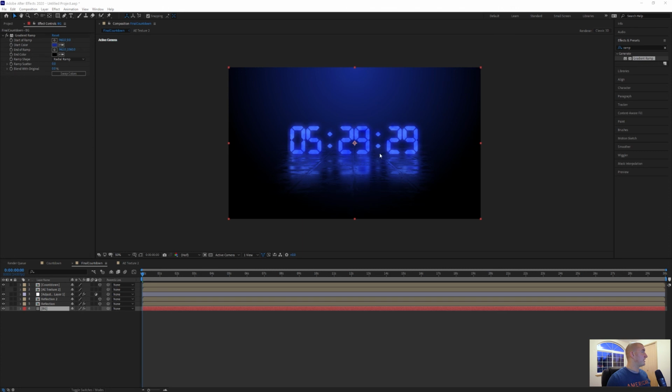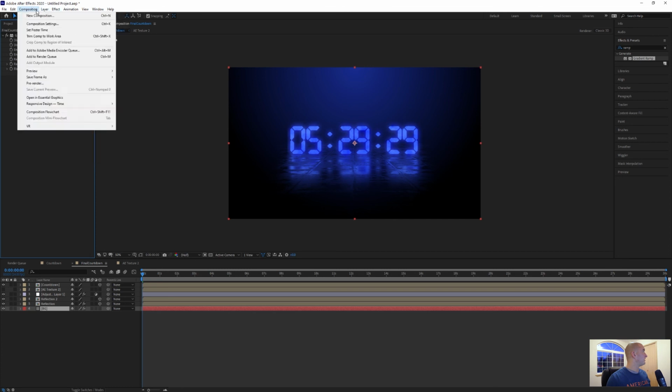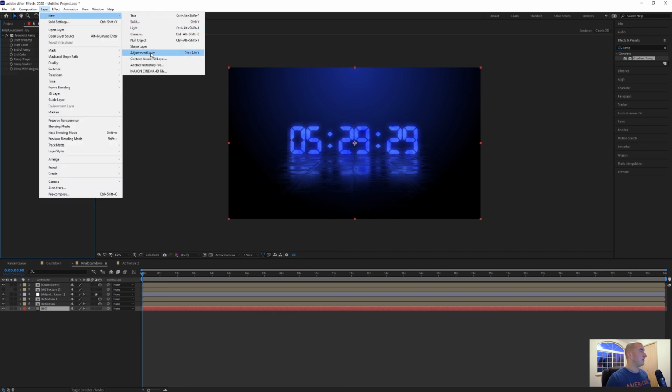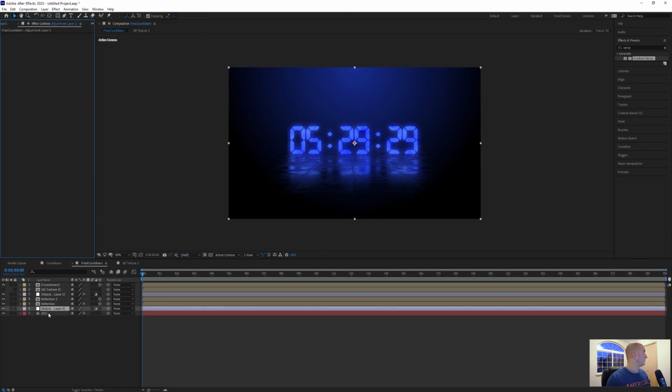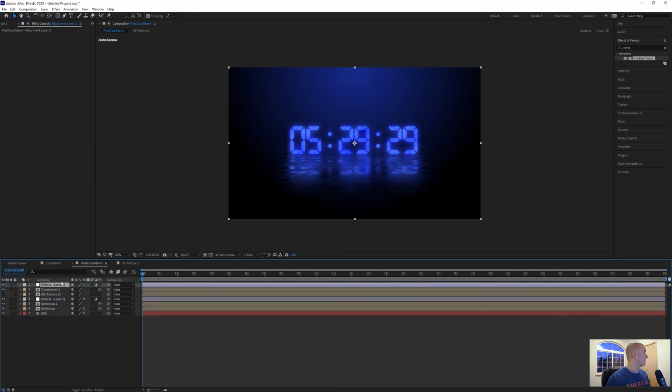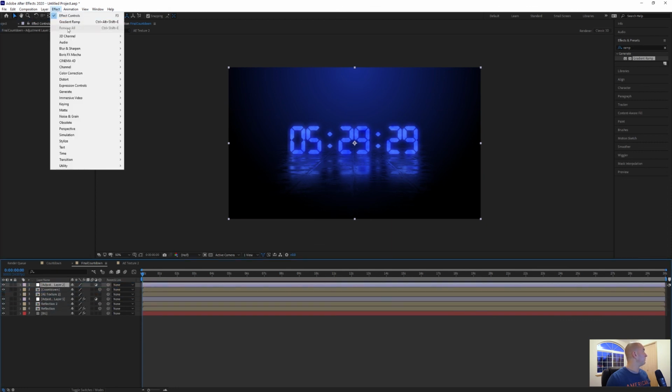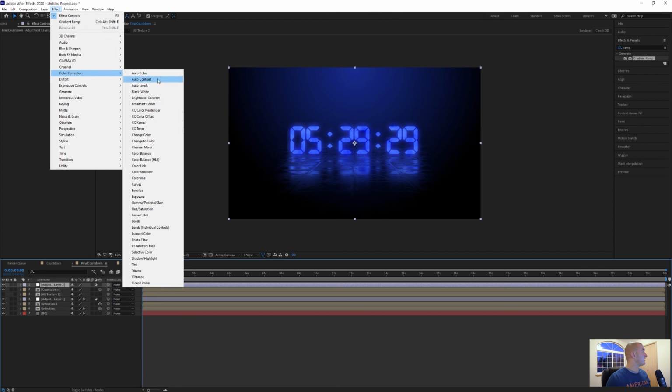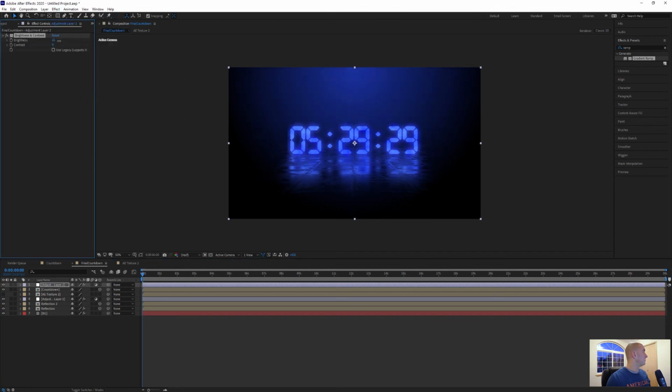But it's still not really, doesn't have that glow that we want. So we're going to create another adjustment layer. Drag this one up to the top. And then we're going to go to color correction, brightness and contrast, bring up the brightness some, and contrast.